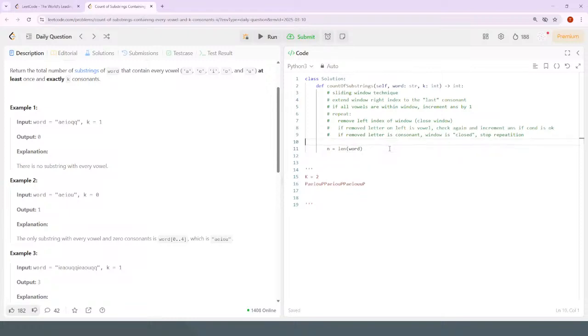So let's go ahead and just say answer equals 0, there are 0 counts right now. Consonant count is going to be starting with 0. We'll say left index equals right index. We'll just do left and right here. Left equals right, 0.